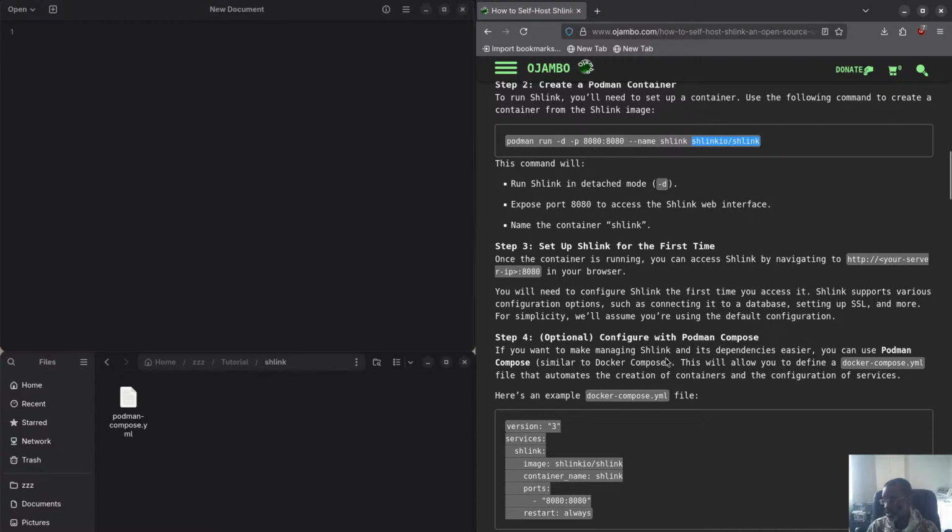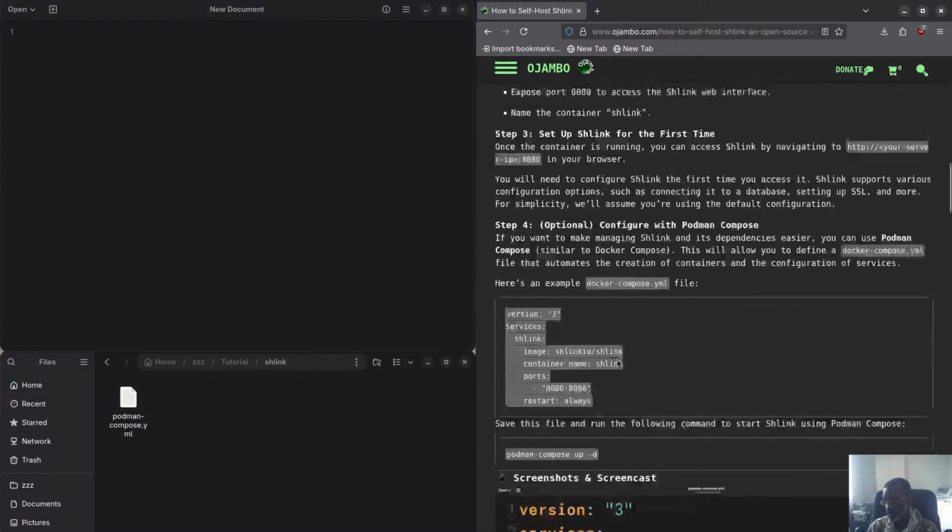If you want to make managing Shlink and its dependencies easier, you can use Podman Compose. That's exactly the one I'm going to do. Similar to Docker Compose, this will allow you to define a docker-compose YAML file that automates the creation of the containers and configuring services. So this makes it easier. I like using YAML files.